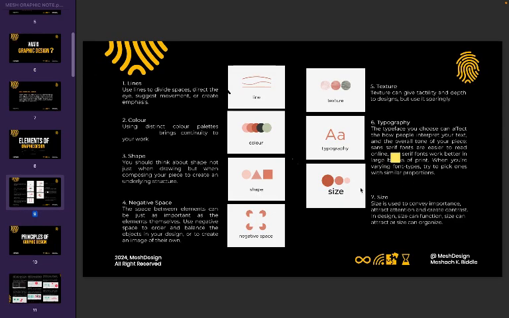So as I said, there are eight elements. The last one, I forgot to write it there, is image, and it's something everybody is familiar with. Images are just another element that you can use in various proportions. You can get images from your phone or from the internet for your design.